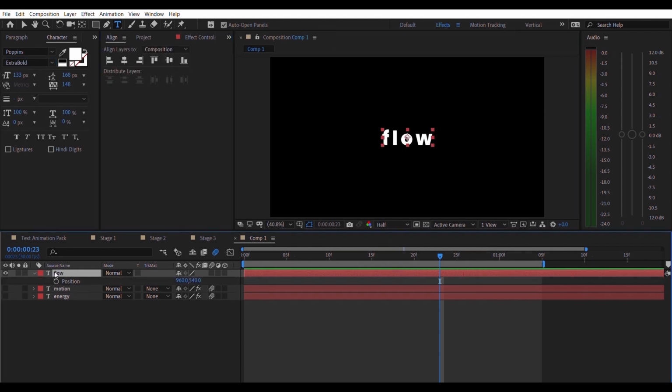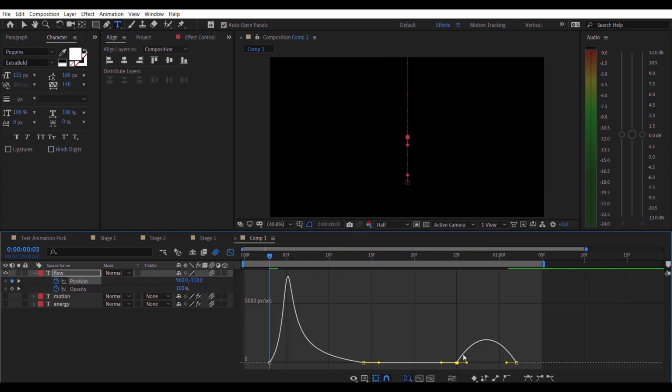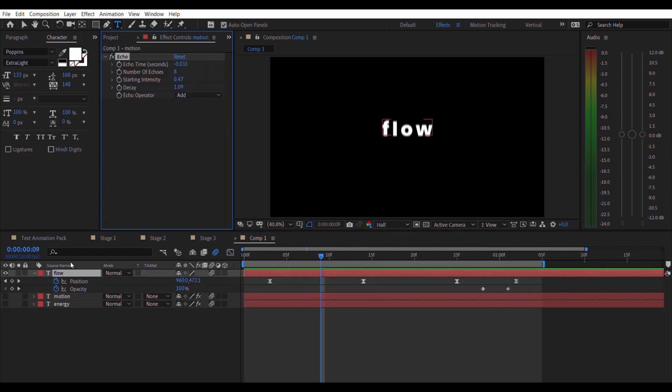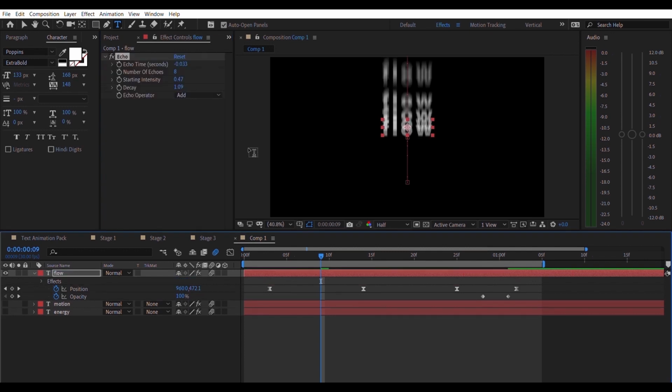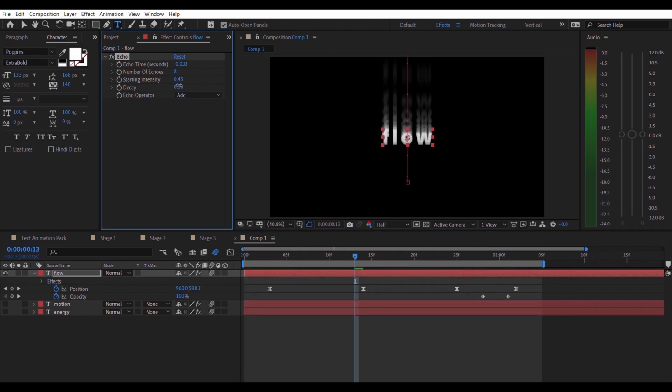I'm gonna do the same position animation, but I'm gonna make it come from the top this time, and I'm gonna do the same stuff as the previous one. Easy ease the keyframes, change the graph like that. Okay, I'm gonna copy and paste the echo effect from the previous one into this one, because why not? Looks good. I'm gonna change the decay to about 0.8 in this one. Okay, and this is where the magic part happens.